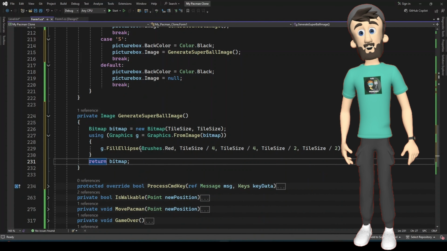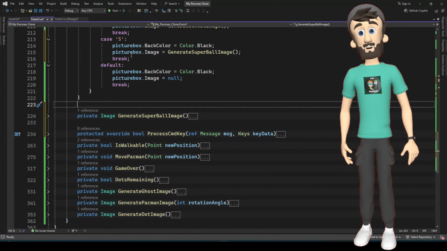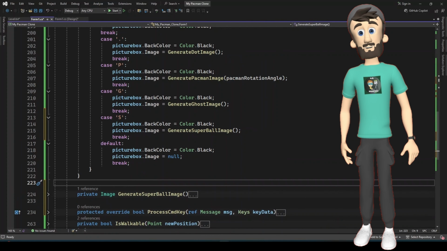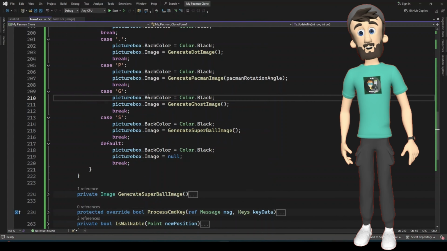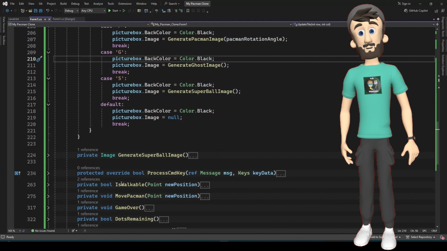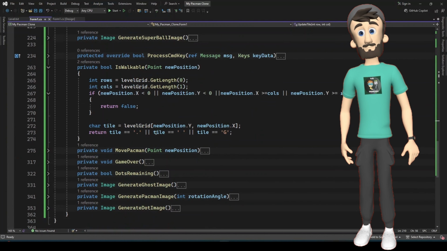Now that we have finished our new method for generating the image of a superpower pill, it's time for another test. And there it is, the beloved pill. But what's this? I can't eat it, and even worse, it's blocking my way. But don't worry, after a small change in the is walkable method it will be fine.